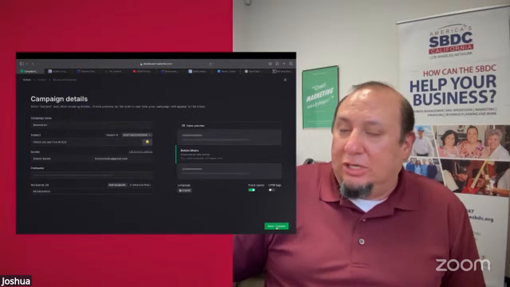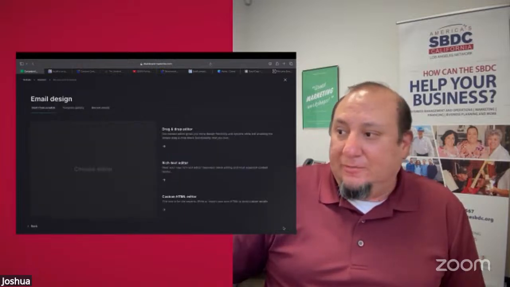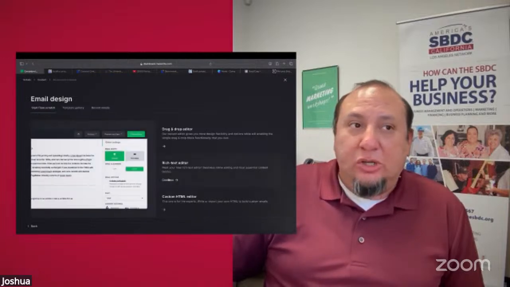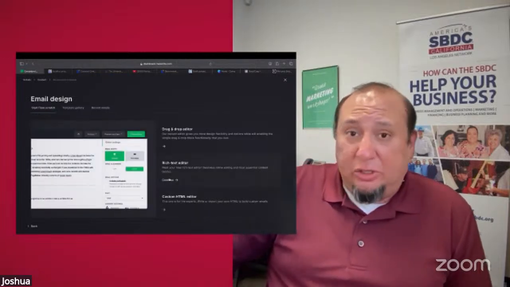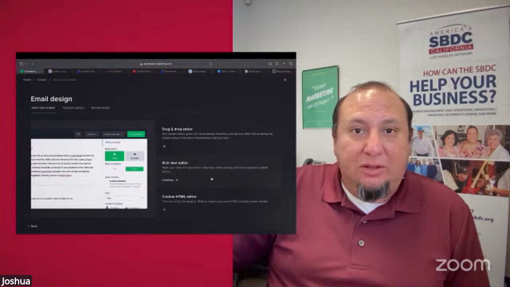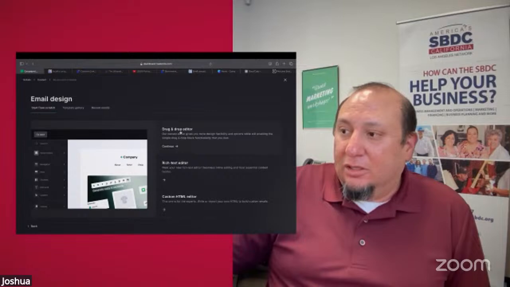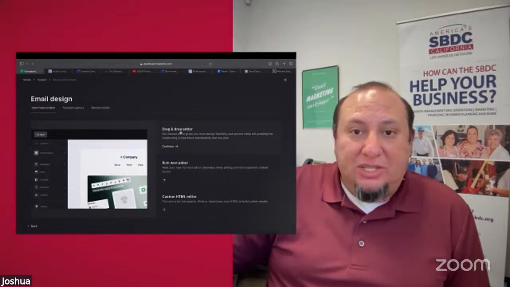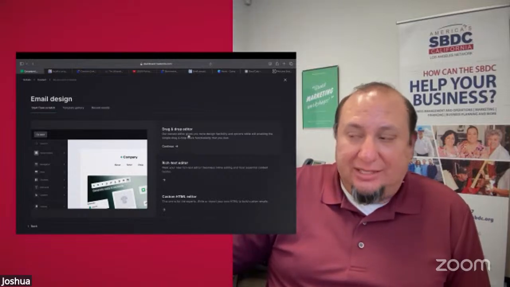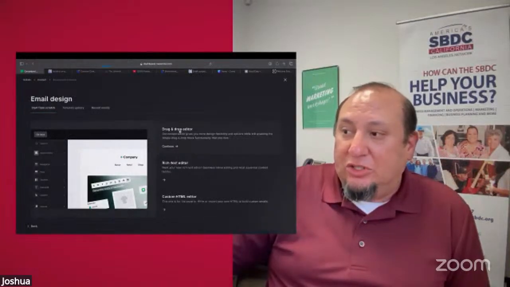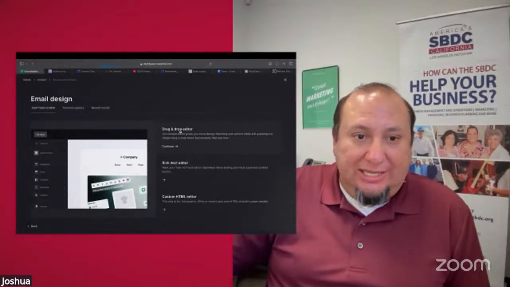And then we're going to go to our content. Now, you can create your email however you want. Most email autoresponders will have some kind of editor. Some of them use Canva, which you can, and we'll get into that a little bit later. We're just going to use the drag and drop editor. It's going to be really, really easy.